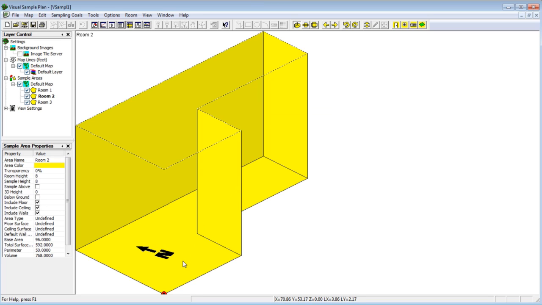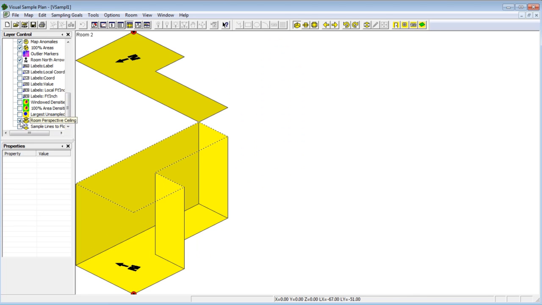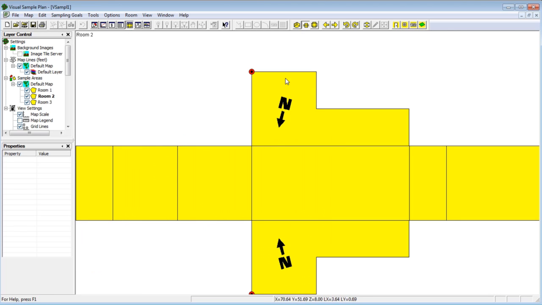You can also show the ceiling for the perspective room view on the layer control under View Settings, Room Perspective Ceiling. The ceiling appears tilted up from the back. The next type of room view is called the wall strip view. It shows all the walls connected together in one long strip with the floor below and the ceiling above.